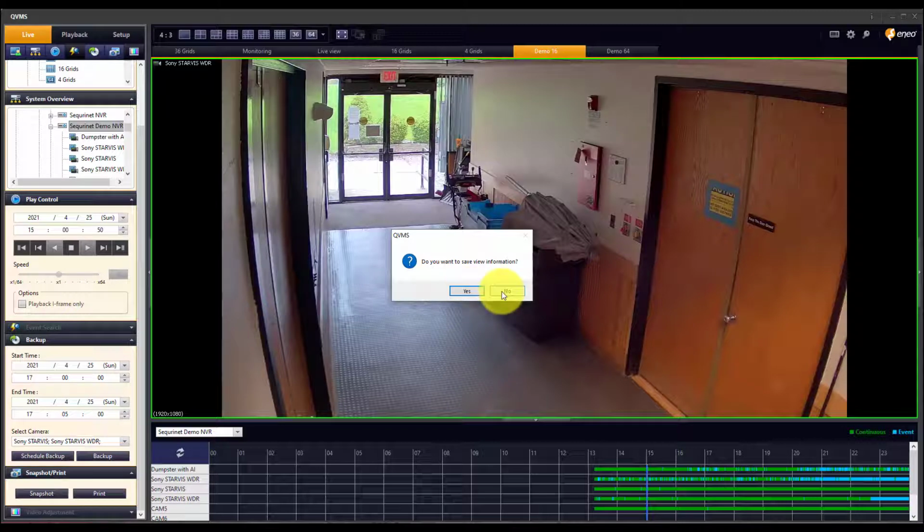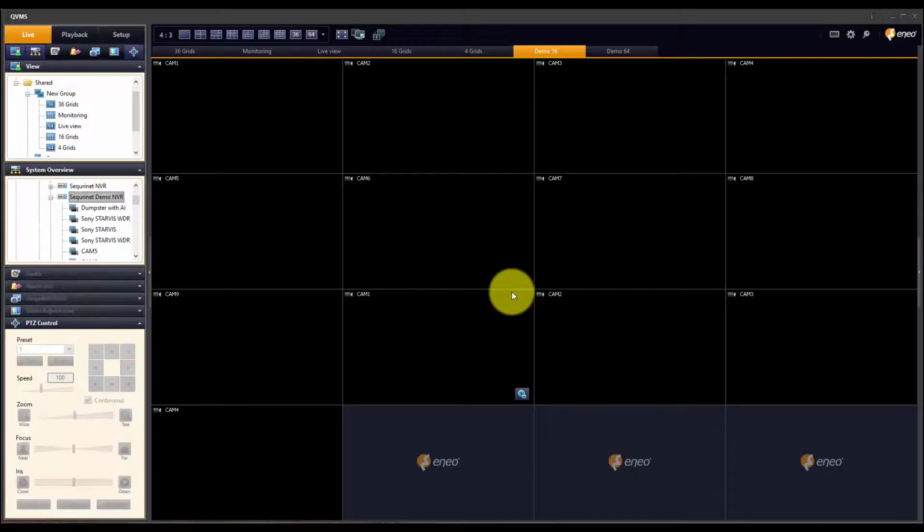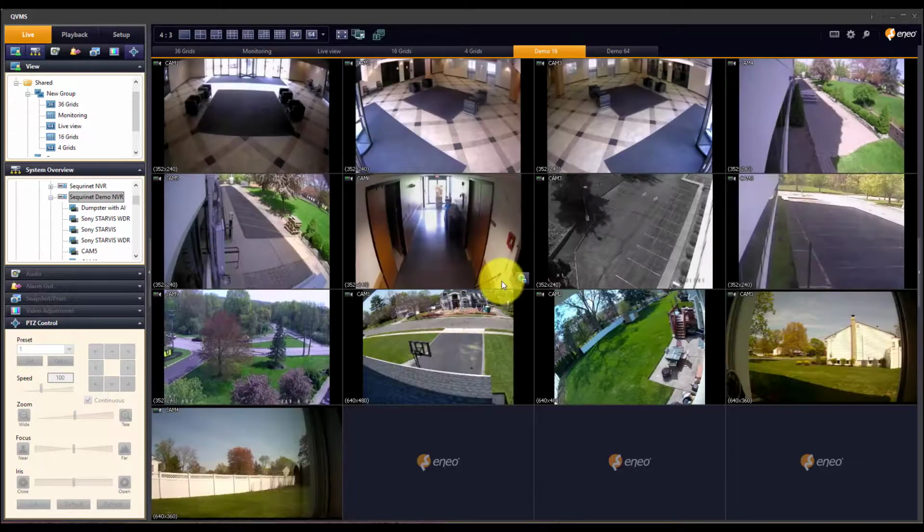And again, since I changed the layout, it will ask me if I want to save the new layout. But in this case, I don't want to save the layout. I want to go back to the original layout, so I would just say no. And as you can see, it takes me back to the original layout that I saved for this tab.